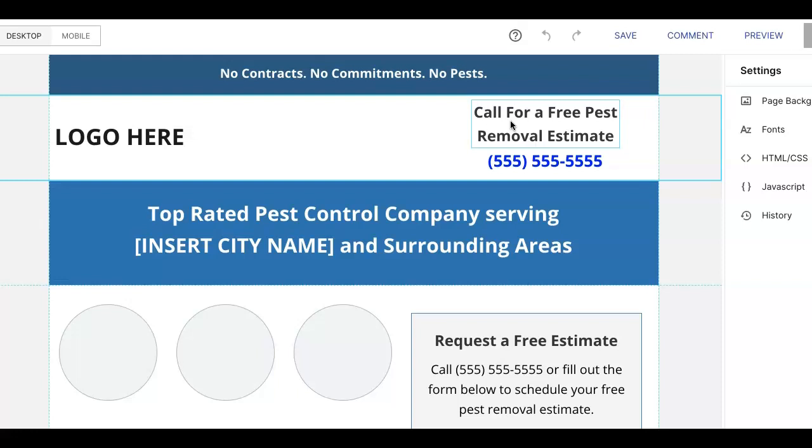So you can have dozens of variations of pages, and go after different pests. Like this could say call for a free bee removal estimate, or possum removal estimate, or rat removal estimate, and just use that variation of the page in the rat ad group, bird ad group, possum, whatever. It doesn't really matter. You understand what I'm saying?